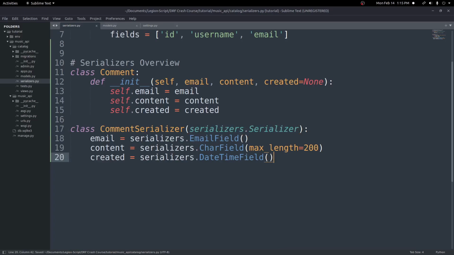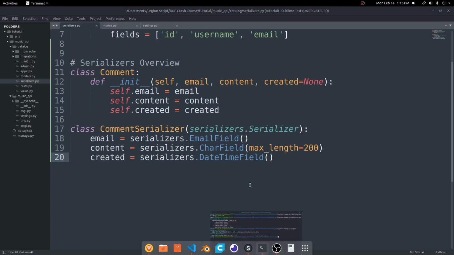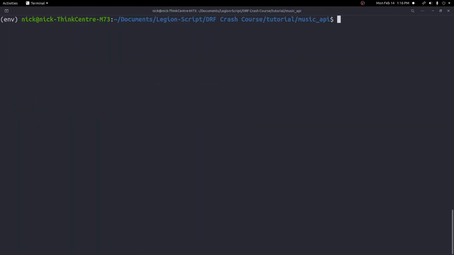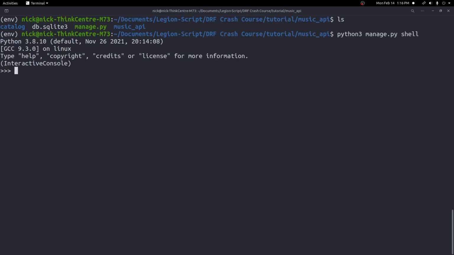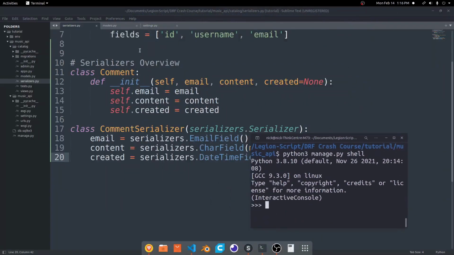Okay, and now that we have this done, let's go ahead and run through some examples to show how this works. So I'm going to open my terminal here and clear all this out. If you do an ls to see where we're at, as long as you're in the same directory as your manage.py, you can run python3 manage.py shell. This opens up a Python shell that we can use to import all of our stuff from our project and test some things out. That's what I'm going to use to test out all of the stuff we wrote here.